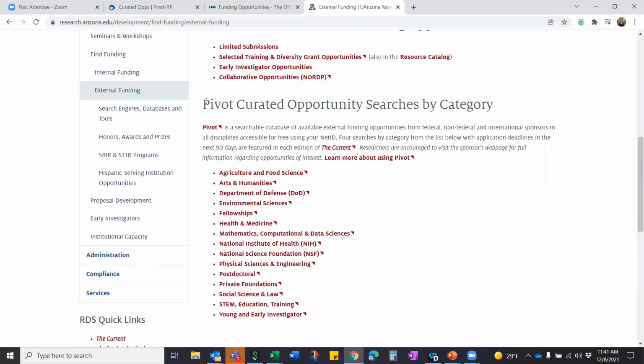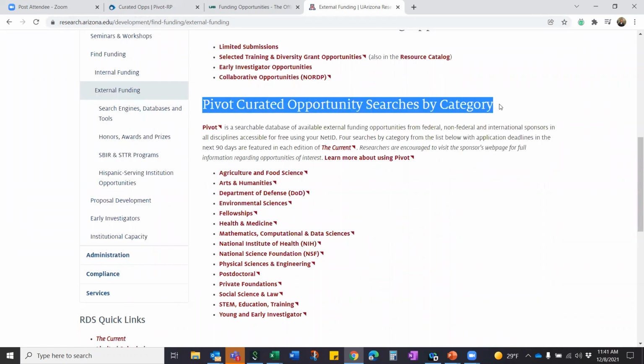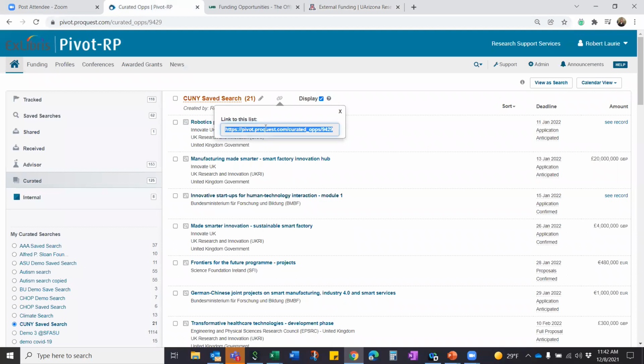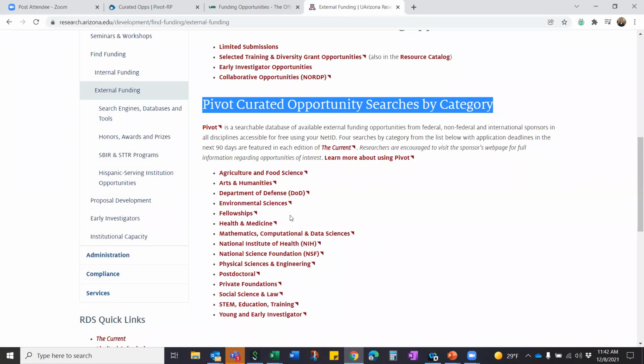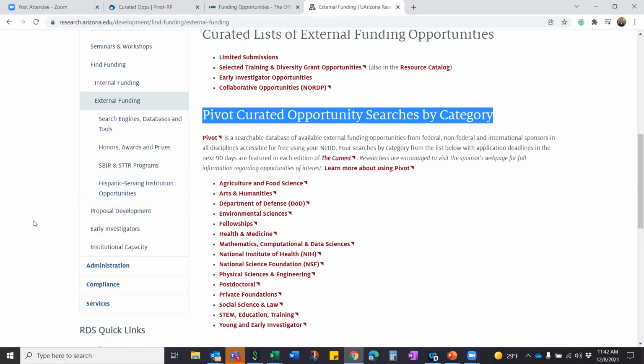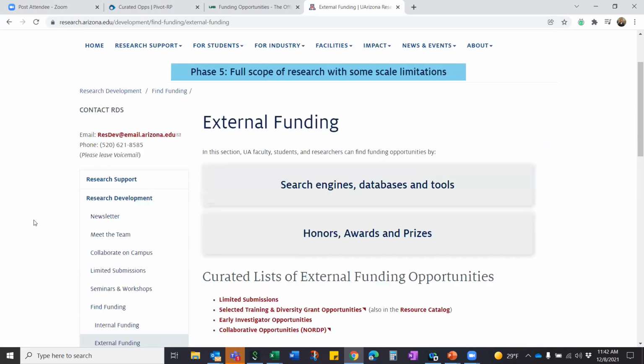What they've got down here are these Pivot curated opportunity searches by category. Each of these bullets is a link back. It's this URL that they have copied here and pasted into the HTML code on this web page. Each of these bulleted lists points back to a Pivot curated list or search that one of their admins has generated for them. The idea here is that their researchers, their faculty, will, in their normal day-to-day, be aware of this page. They will land on this page.